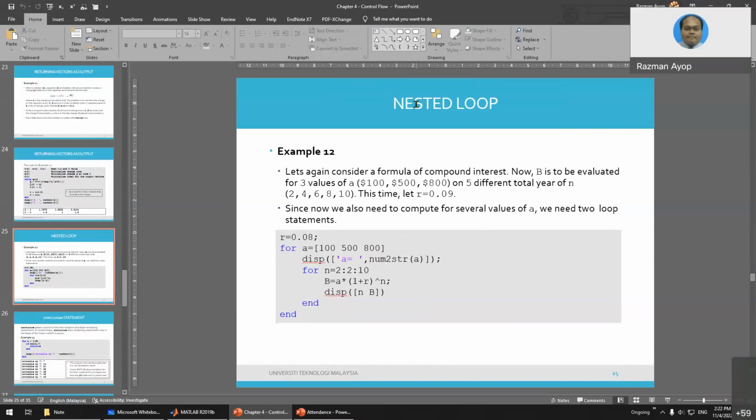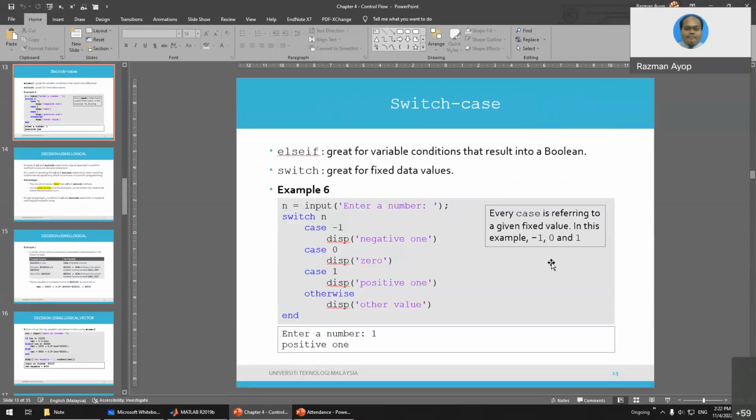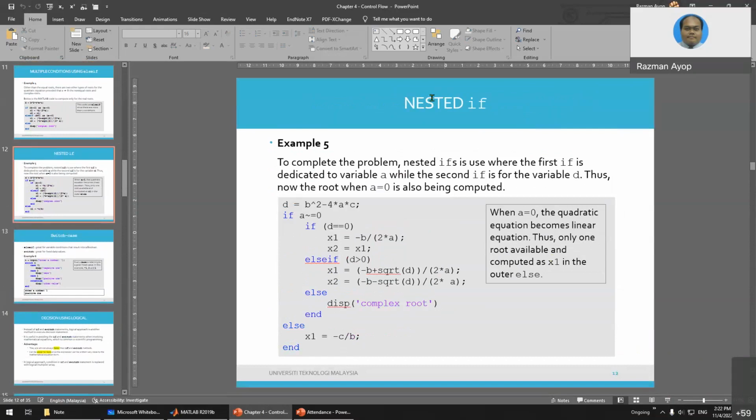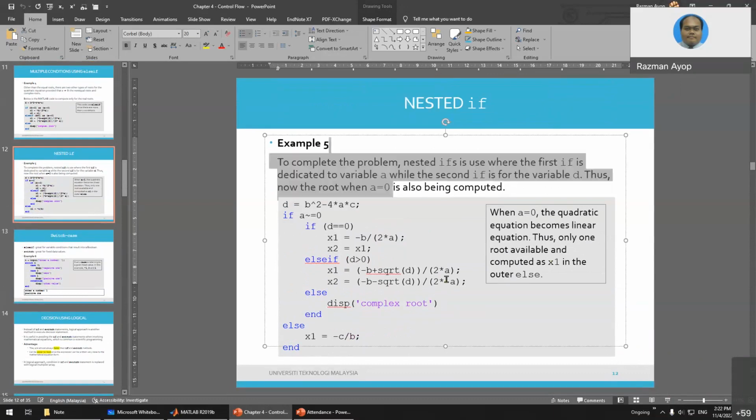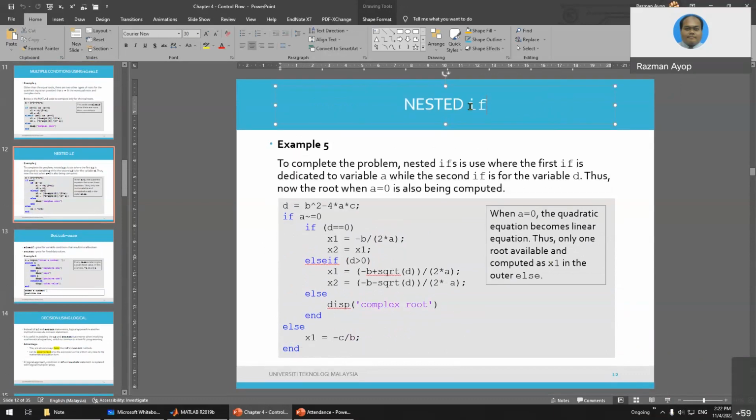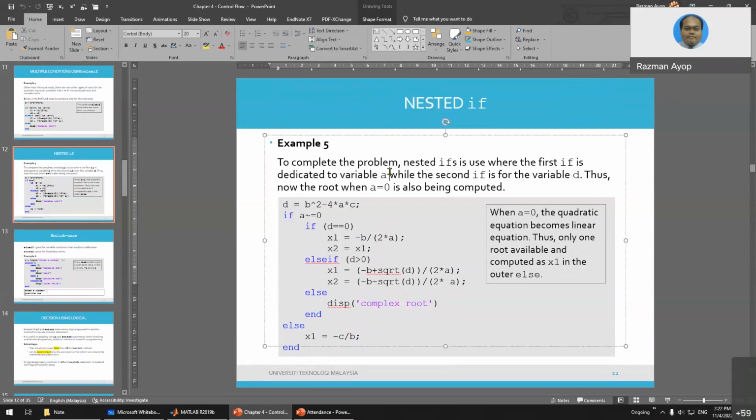So next is the nested loop. If you recall back, previously you learned about nested if. This one is also quite important. I repeat, this is important, usually come out in test. Make sure you know how to do nested if.